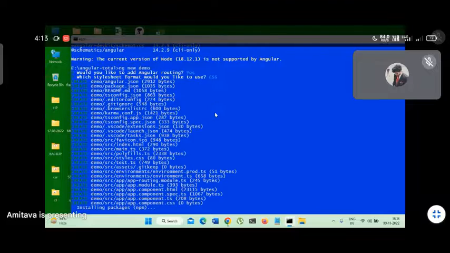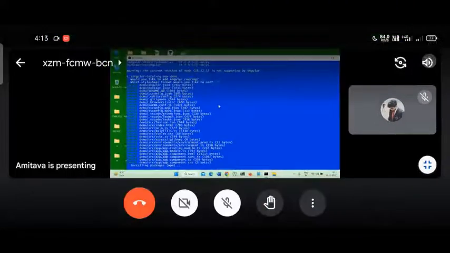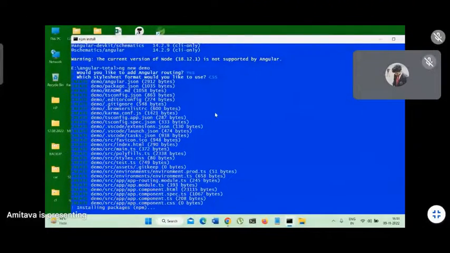So now guys, we are going to create. So see, now it has started downloading. It will download the whole application. It will download and keep in your computer. And then you can actually start working with this.